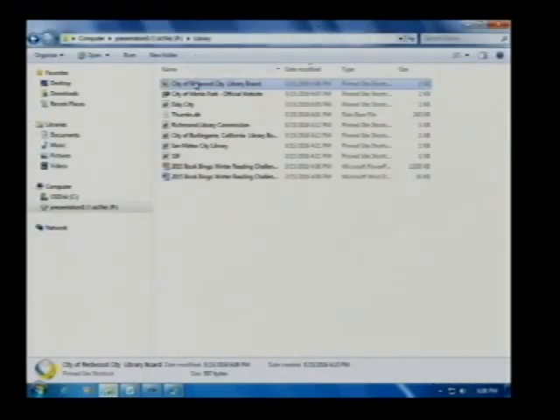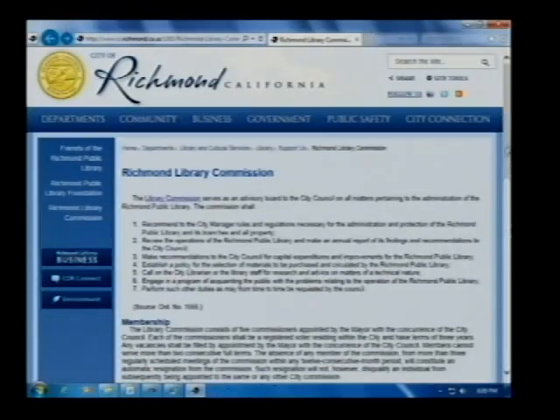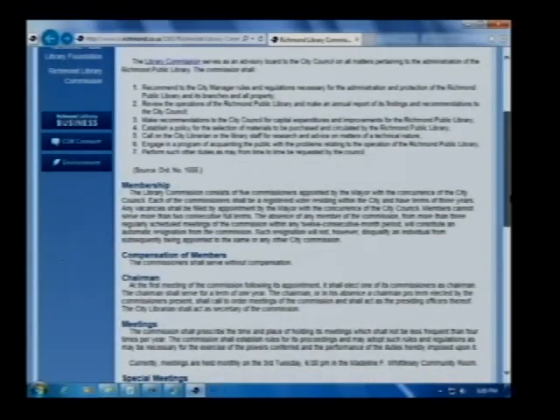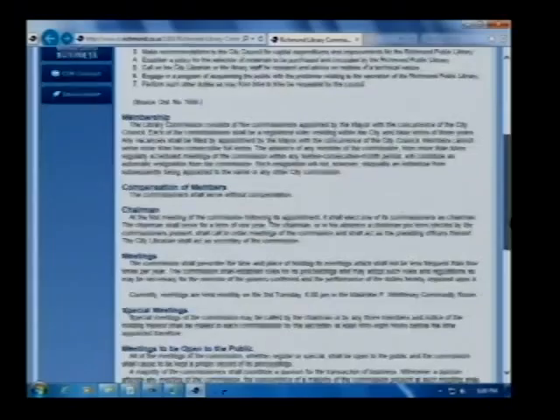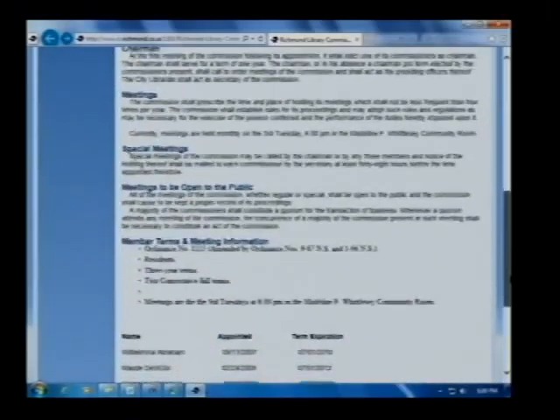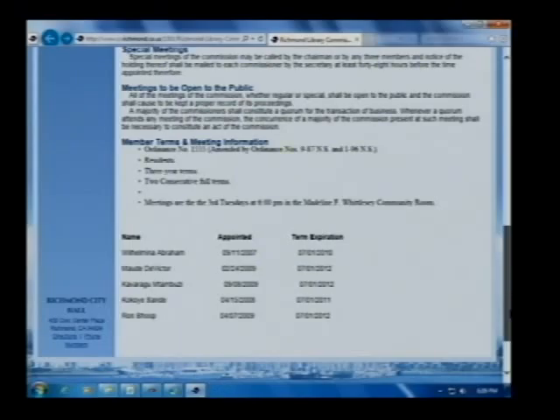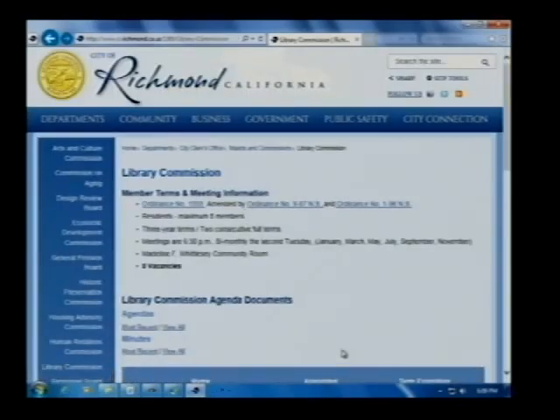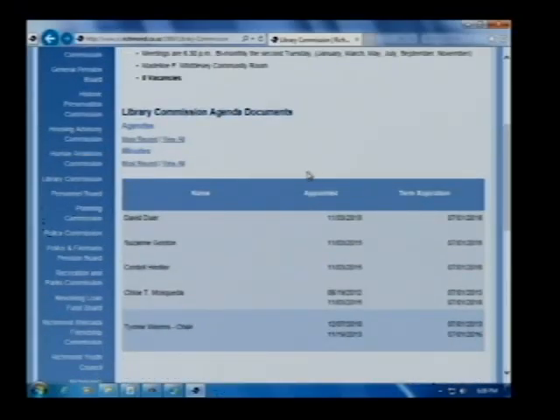And then next, going to do Richmond. They have a commission. Library Commission for the City of Richmond. On the compensation, there are the names of the commissioners, the date they're appointed, and their term of expiration. It looks like either this page is woefully out of date, or they just have some expired terms.